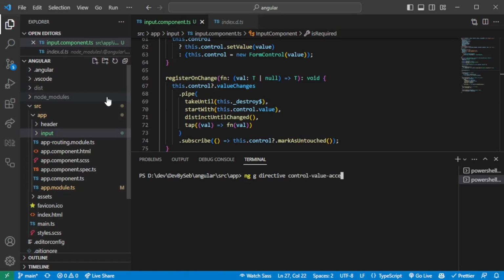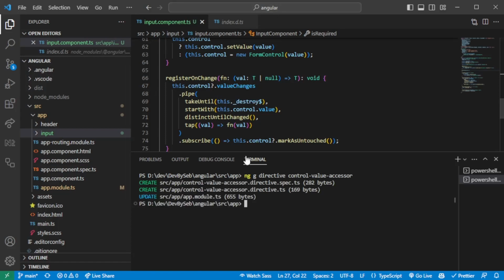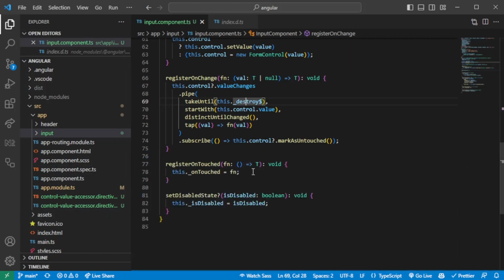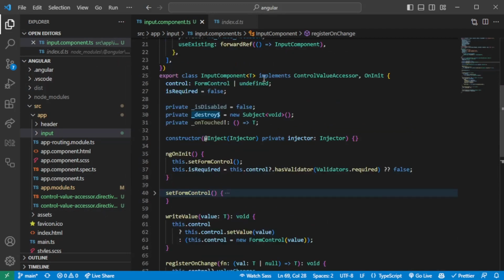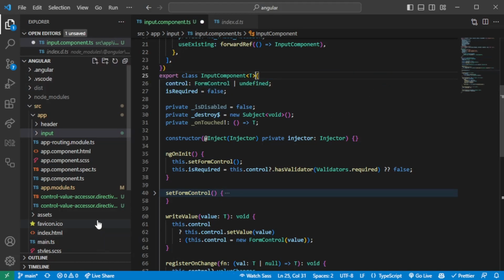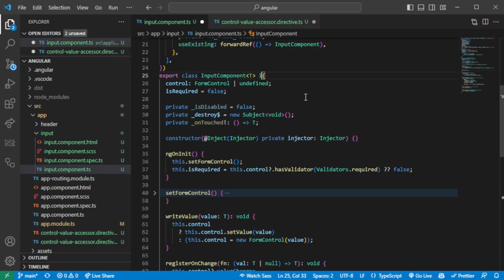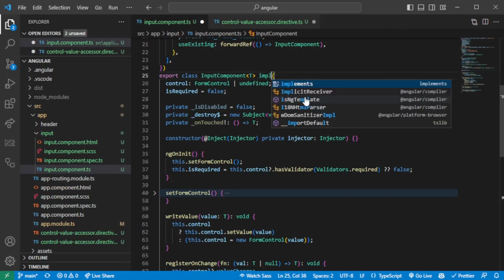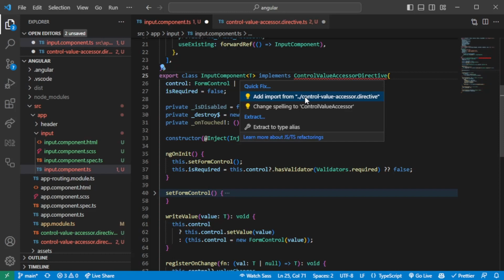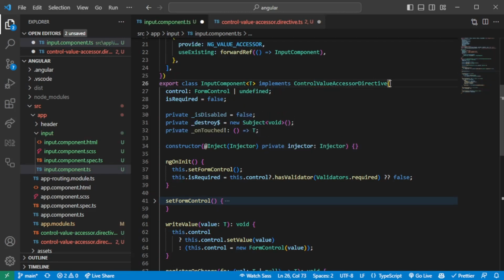Control Value Accessor. All right, so we know for a fact that this is going to be used for all of our form components that we have. And here we can just substitute a bit of the logic, right? So we can remove all of this, really put it here like this, and we can just go back to the input component once again, and make sure that we implement the Control Value Accessor directive.